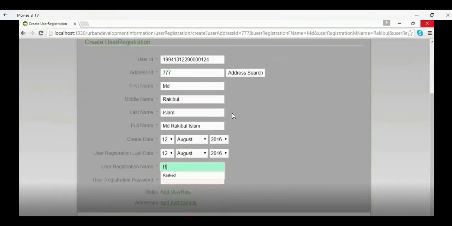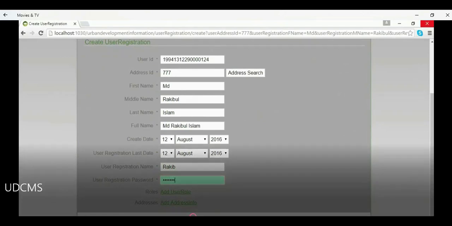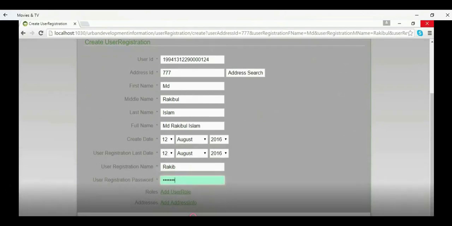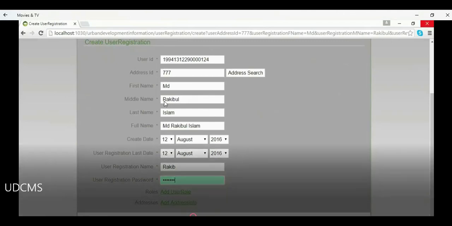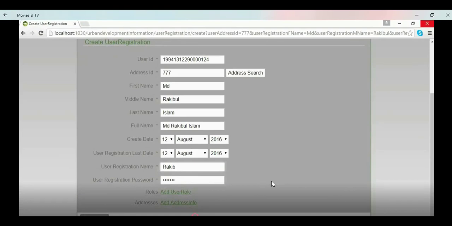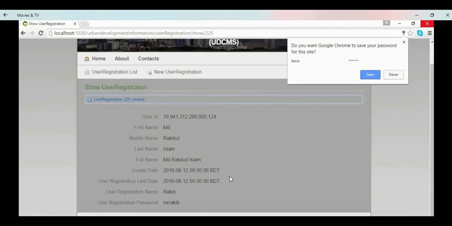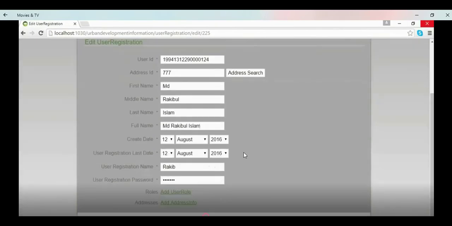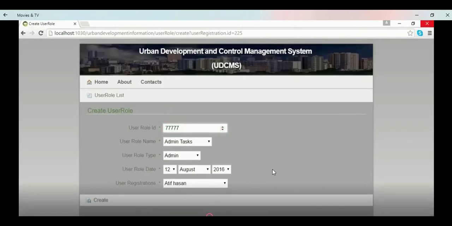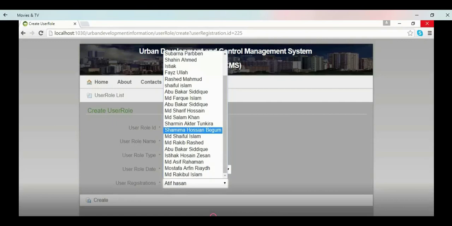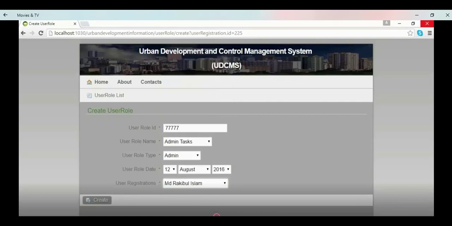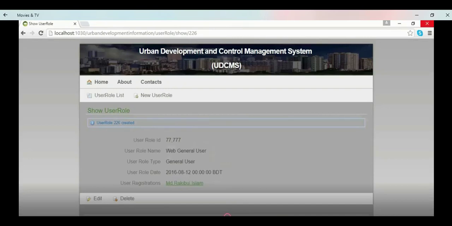Here is the address ID that we already created. This 777 is linked with address location 7. So here again, the Rakib user is created with all the respective information that he needs. Now here you see the defined Rakib roles for logging in. So he has the administrative tracks, the general users, and then the registration name of the Rakib user. So the user is created successfully.